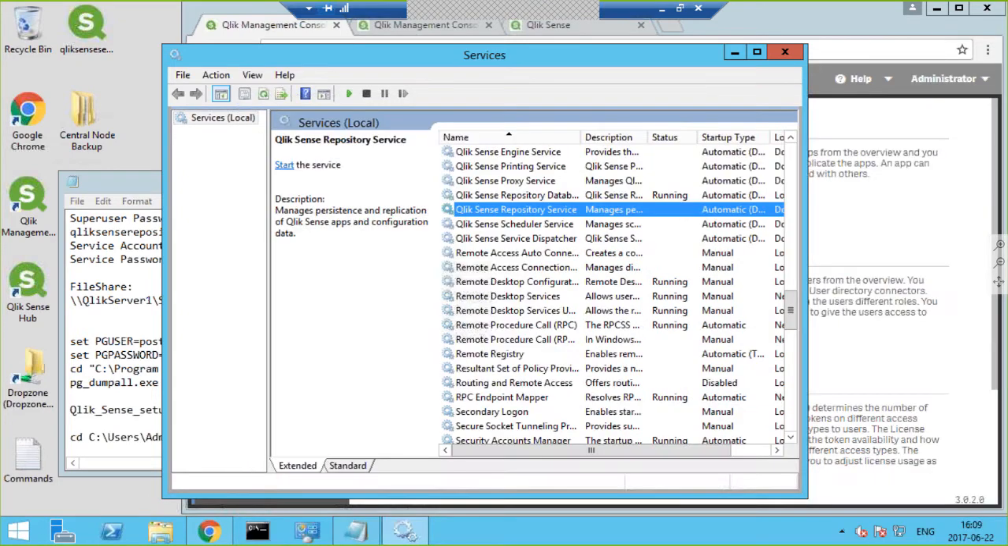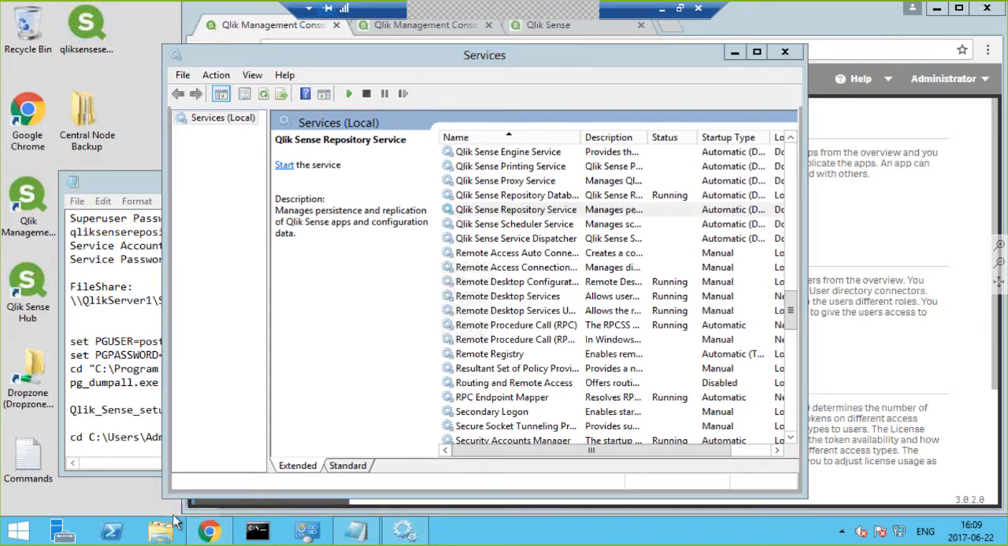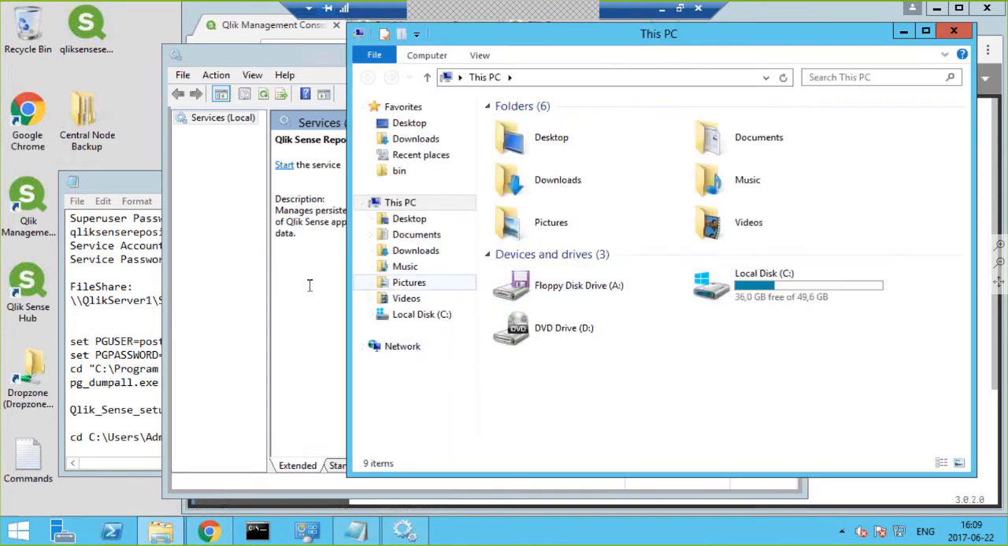The next step is to actually change the password in the database. Now, this may seem a bit odd. Under synchronized persistence, the only database password you've ever needed to know is the superuser password, and we actually never write the superuser password to any file in the system. But in order to do that, what we do is we actually create a separate account on the database, which is Qlik Sense repository user.